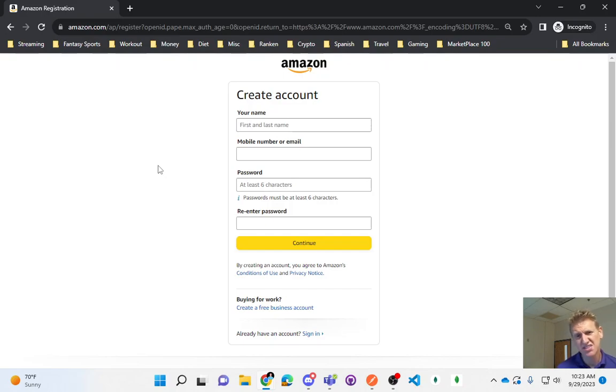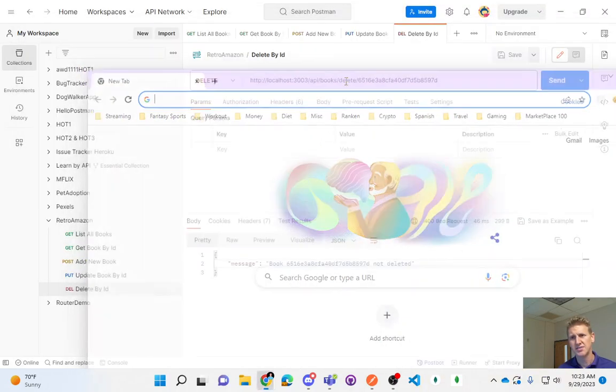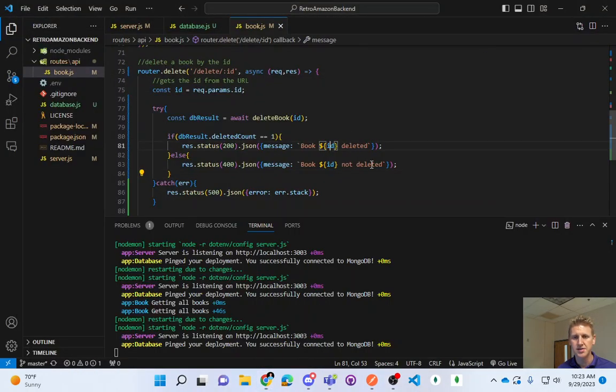But let's just keep it simple, right? Bare bones it. And we can always have another form for filling it out like they do. So let's just start with these fields: your first and last name. Let's just do email. I didn't even realize you could just use your mobile number. Password, at least 6 characters. Okay, so that's what we're going to do here.